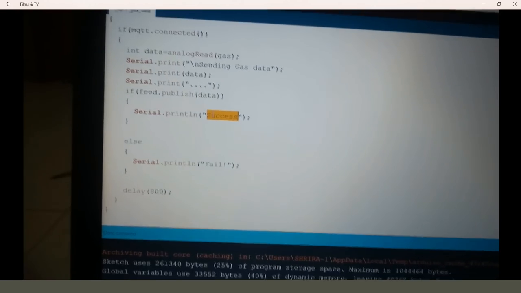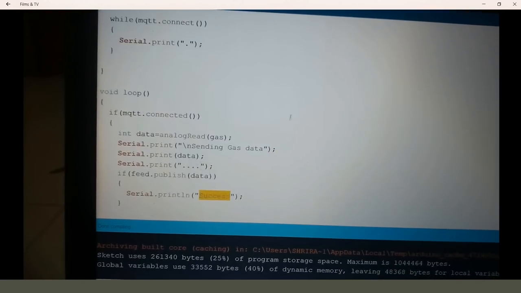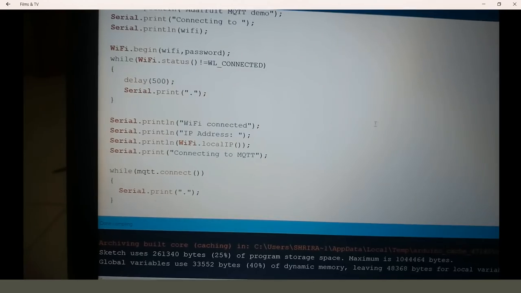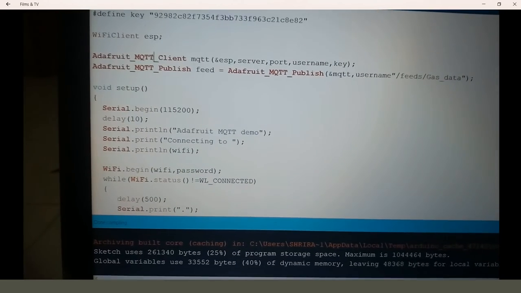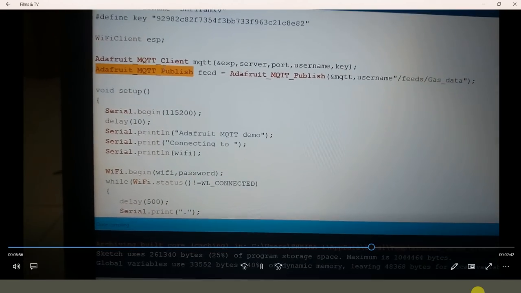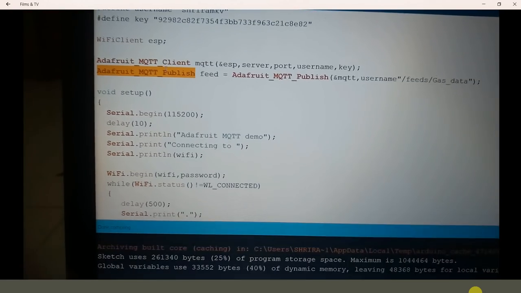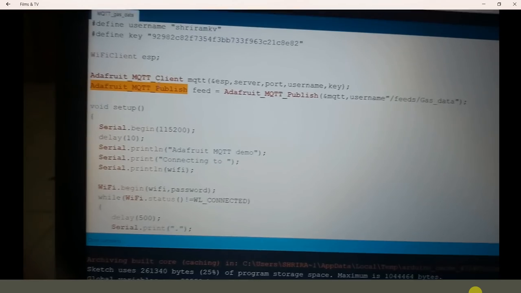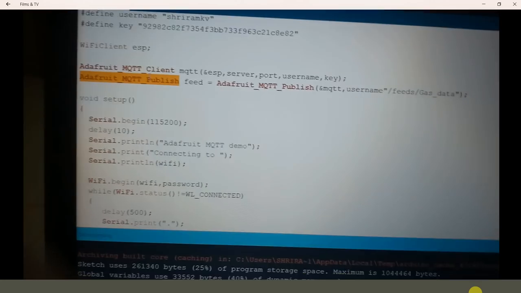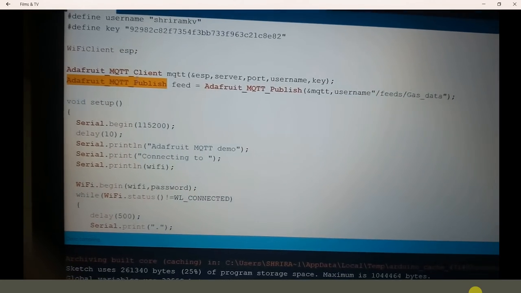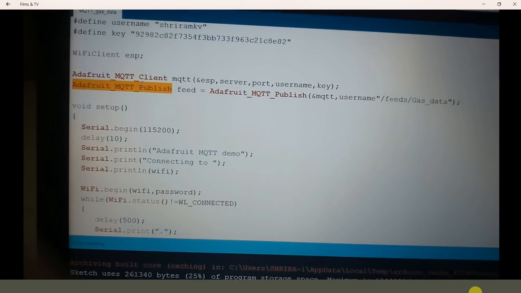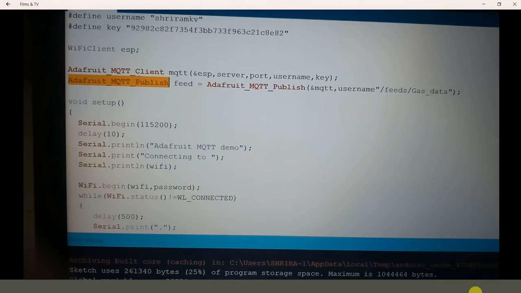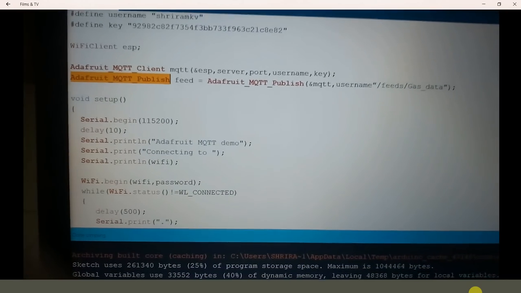Now what is the thing that you need to understand? You need to understand what this particular point is, this ADAFRUIT_MQTT_Publish. This is called publishing. Subscribing is one part, publishing is another part. I have now shown you how to publish the gas data you have got, and this has helped you in understanding it. Now we will see how exactly it works as a real-time demo.